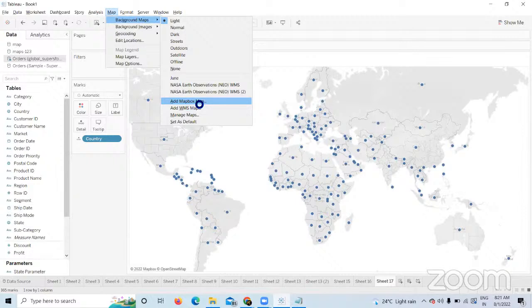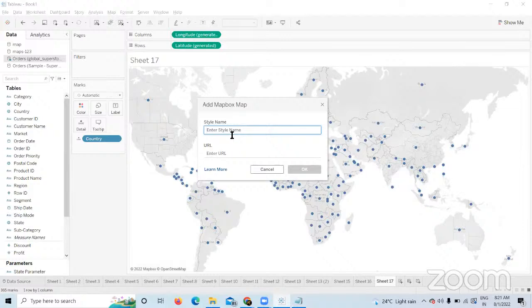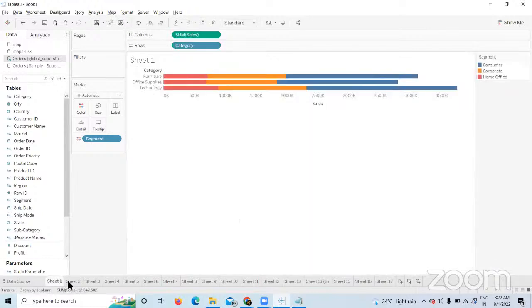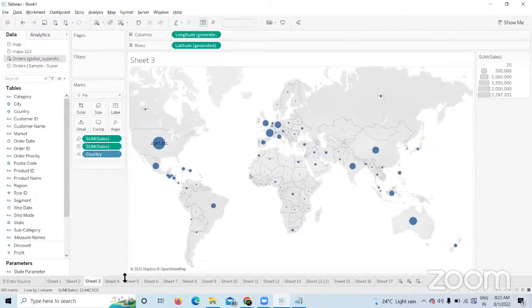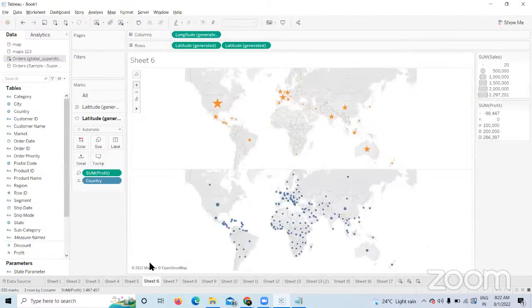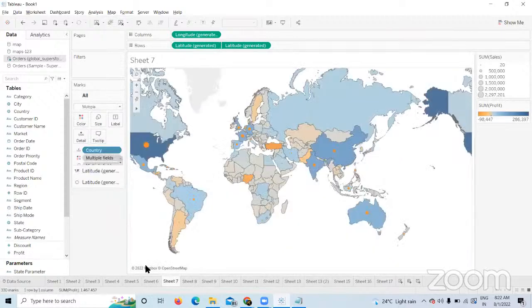Now I'm showing you another type of third-party map service. What is that? Here, there is one such option called add Mapbox map. Even before bringing this customized third-party Mapbox map, let me cancel this, guys. Go right from the beginning, go to any sheet where you brought your maps. From where is Tableau sourcing these maps? It is sourcing from this Mapbox only.